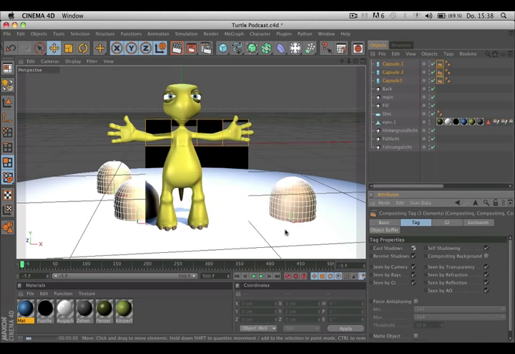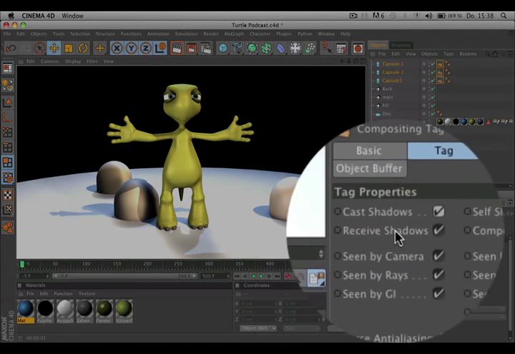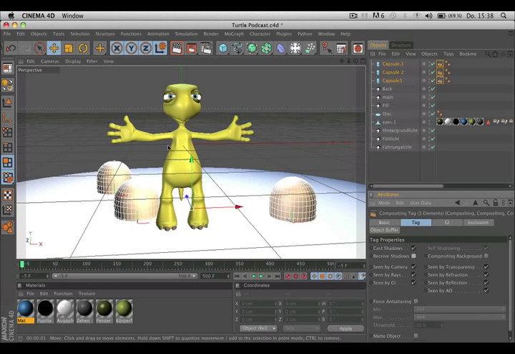If we activate it, the shadows are visible. You also have the function receive shadows, so specific objects don't receive a shadow. For example, the shadow of this turtle character won't go over this capsule on the left side.